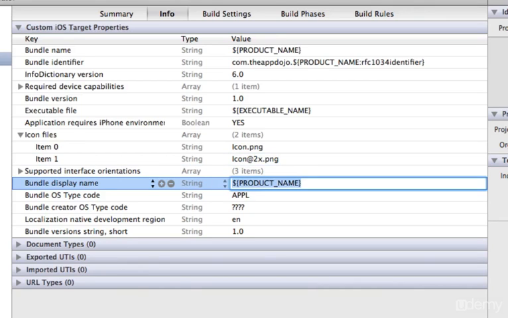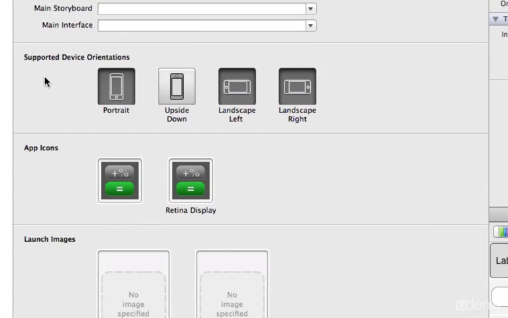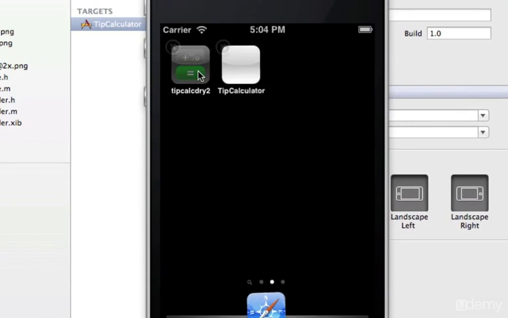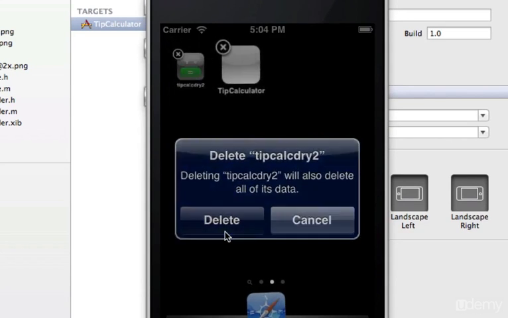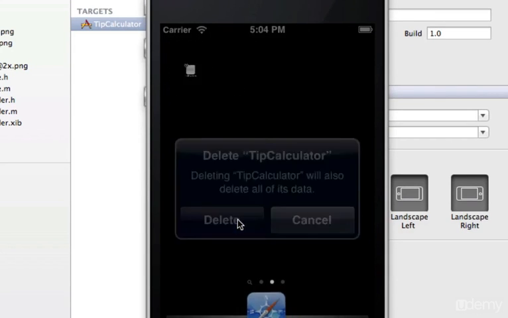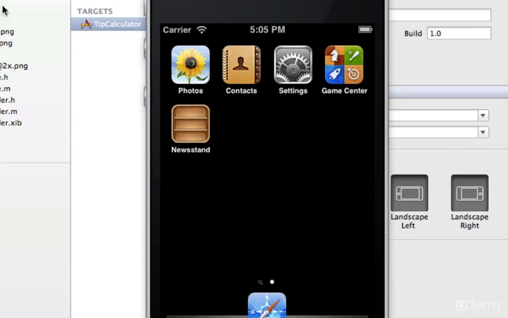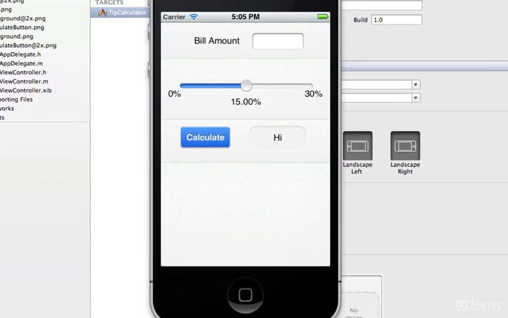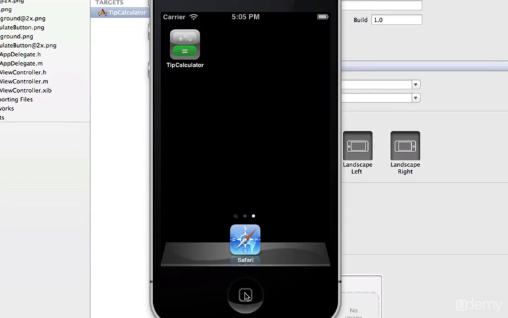Now when the user has this app on their iPhone, iOS will look at the app properties and then look at a list of the icons and display the appropriate one. And now if we go into our app summary, we can see that our app icons are now filled. Now let's delete the app off the iPhone simulator to reset everything. And now we can run our app. And then when we close it, we see that we have the icon here. So now we have a fully functioning tip calculator with graphics and everything.